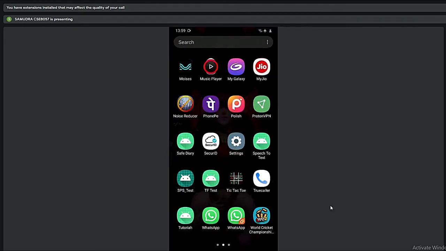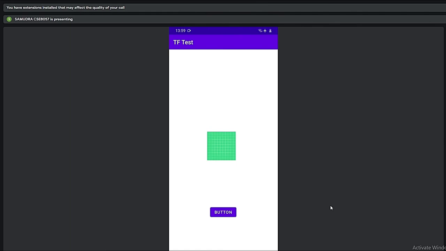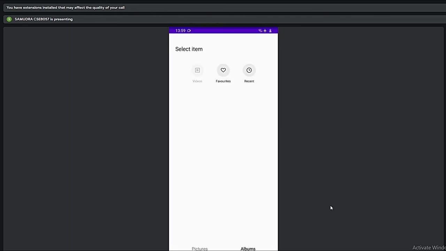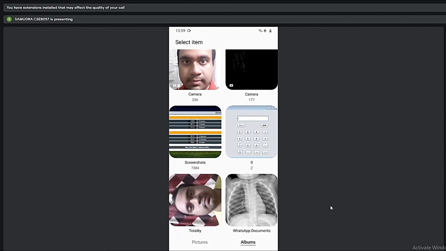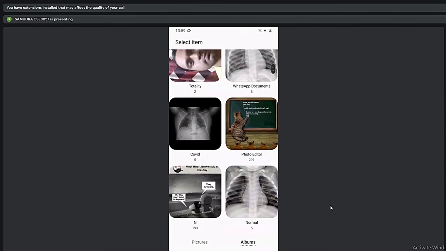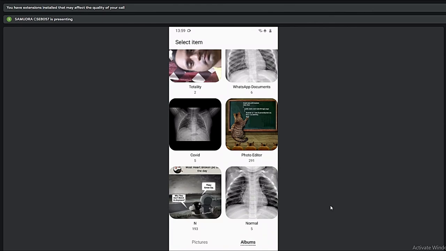So this is the app I've created, TF test. This is a very skeleton kind of app, not a proper UI or something. If I click on the button, then the gallery will show up. From here I have made two folders, COVID and normal. If I choose something from COVID, here I have to mention that 0 represents COVID and 1 represents normal. So if the value comes very close to 0, that means the person is COVID positive, and if the value comes near to 1, that means the person is normal.